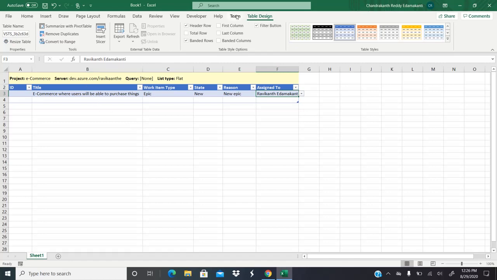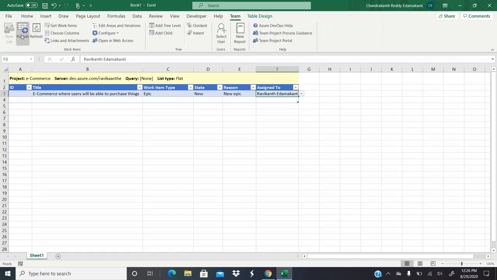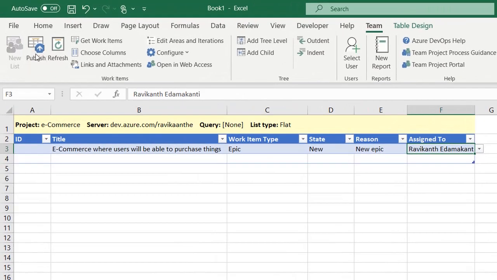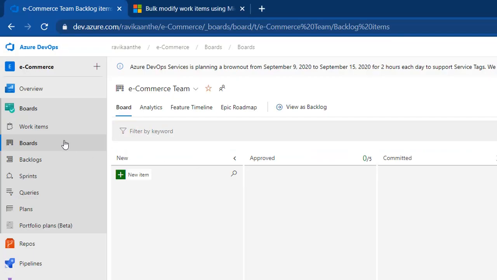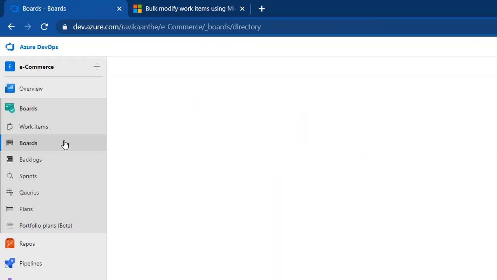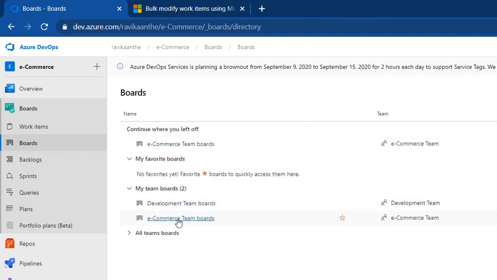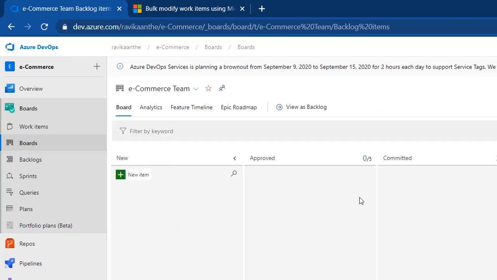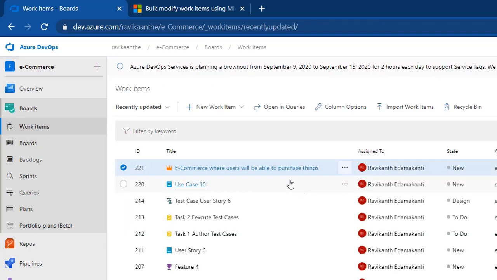Now you have to go back to team here, and then click on publish. As soon as you click on publish, it's going to generate a new ID for your epic. Now you go back to your boards again and refresh. As soon as I refresh and go to e-commerce team boards and then release 1, let me go back to my work items. If you see here, a new epic called e-commerce has been added.